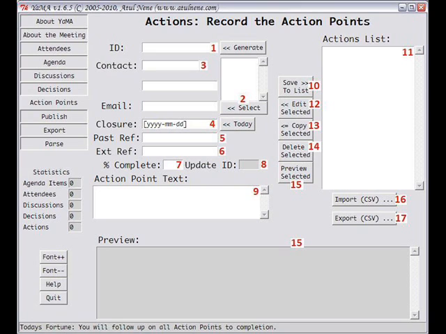5. Enter the past reference of this action point if any. This is typically the action point ID of a related action point from the past. 6. Enter the external reference of this action point. This is typically the related identifier of a task or an incident from another tracking system. For example, this may be a bug ID from your bug tracking system.